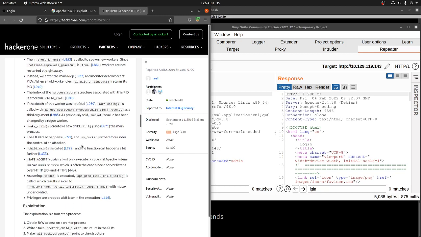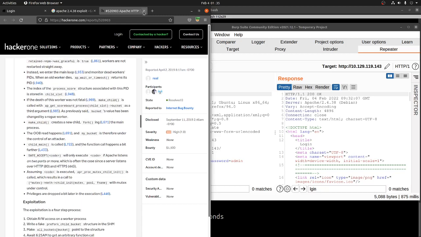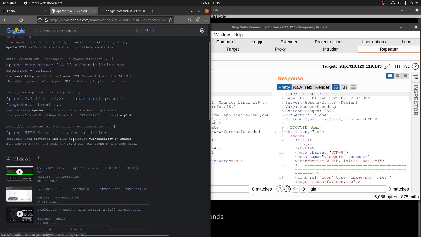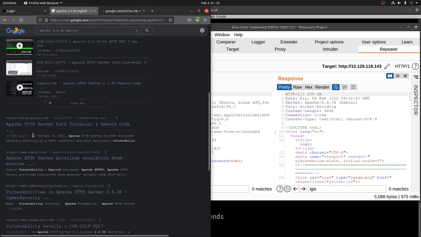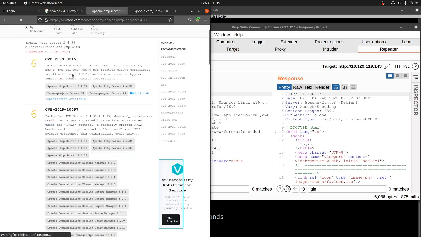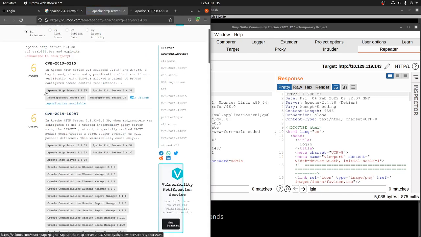Maybe another thing. Exploit DB, Rapid7, CVE 2.43.